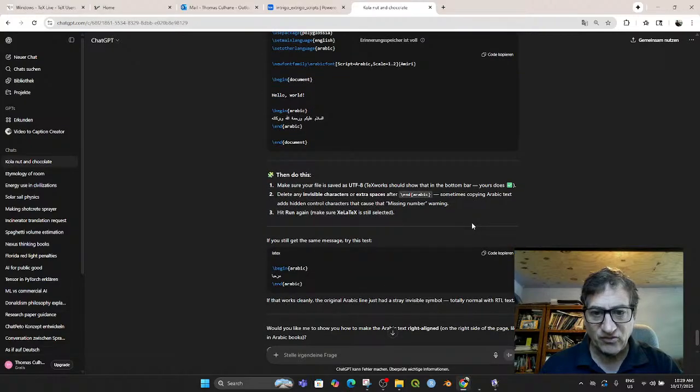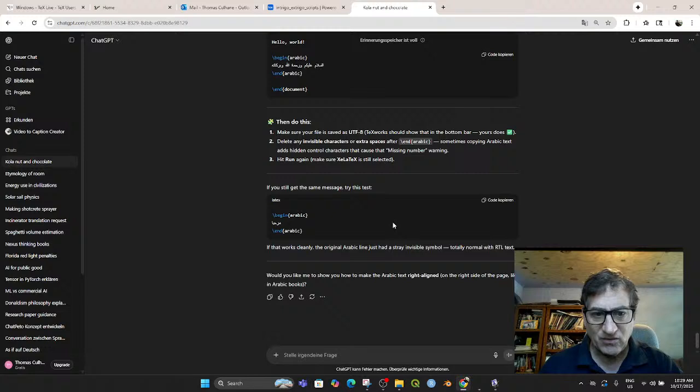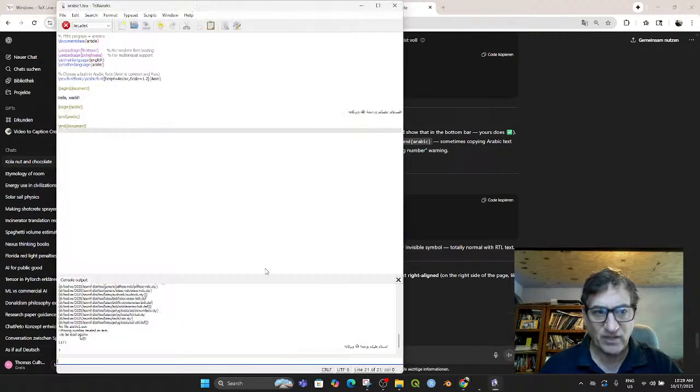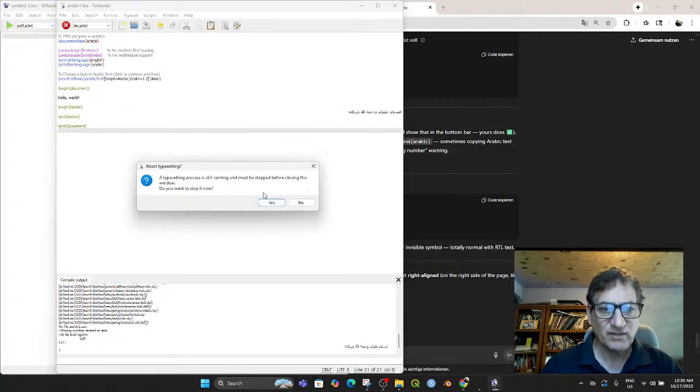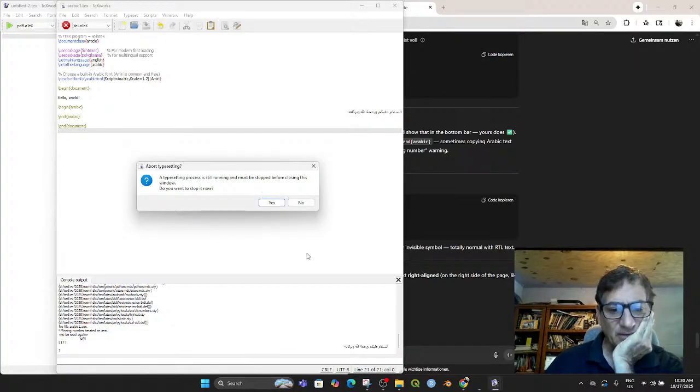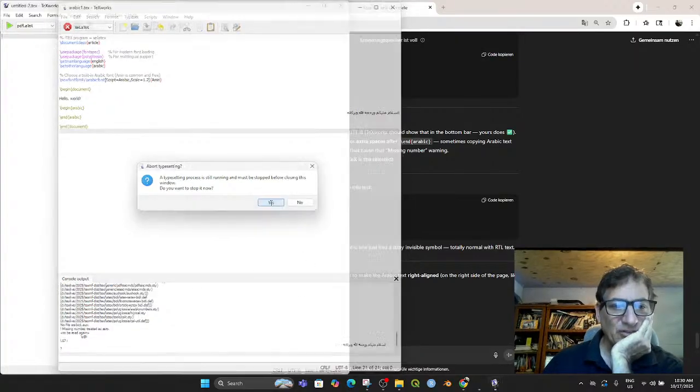Make sure your file is saved. Yours does. Deleting an invisible character, sometimes copying Arabic text. Hit run again. And then we'll try this test. So let's try this. And let's make a new file. Let's close this up. Oh, the typesetting process is still running. So maybe there wasn't a problem, but I'm going to stop it now.